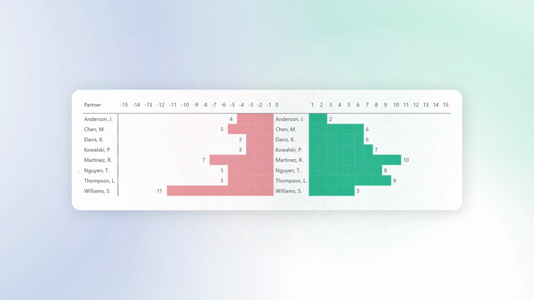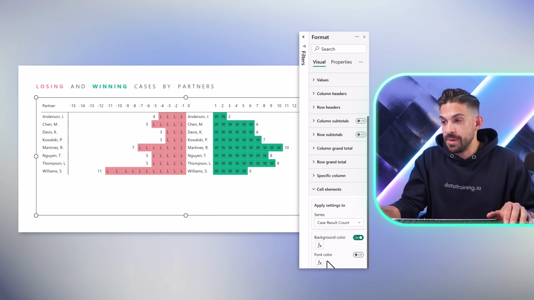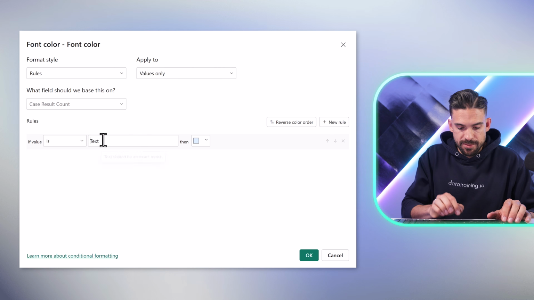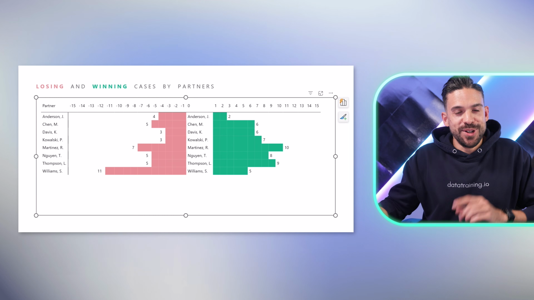All right, now what about the W's and L's? I don't really want to show them, so therefore let's go back and apply also conditional formatting to the font color. And this one is going to be exactly the same. So we have lost cases and won cases. Here we have a red color. Here we have that green color from before. All right, now we are pretty close to the end result already.